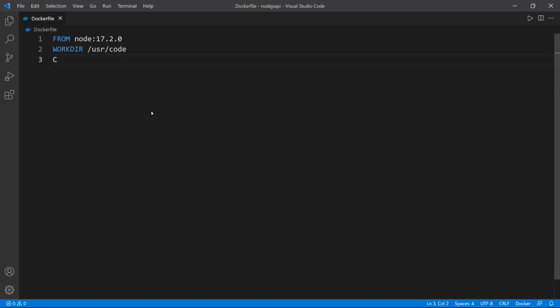And then after that, I'm going to say COPY, and I want to copy the package.json file. So I'm going to say package.json. I just want to copy it over to code, because now code is our working directory. So everything that we copy is going to go inside of the usr/code. After I copy this file, I want to do RUN npm install, or npm i, I'm going to type it out, just install. So after we copy the JSON file, we're going to run npm install so that we can install all the dependencies and then create our node_modules folder.